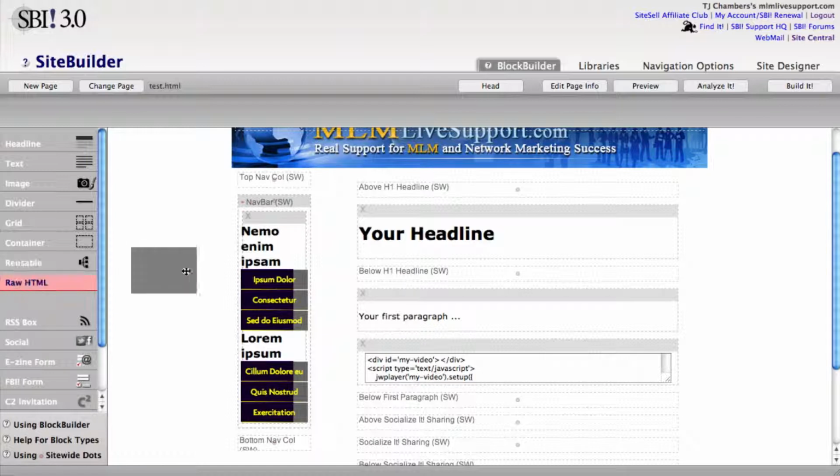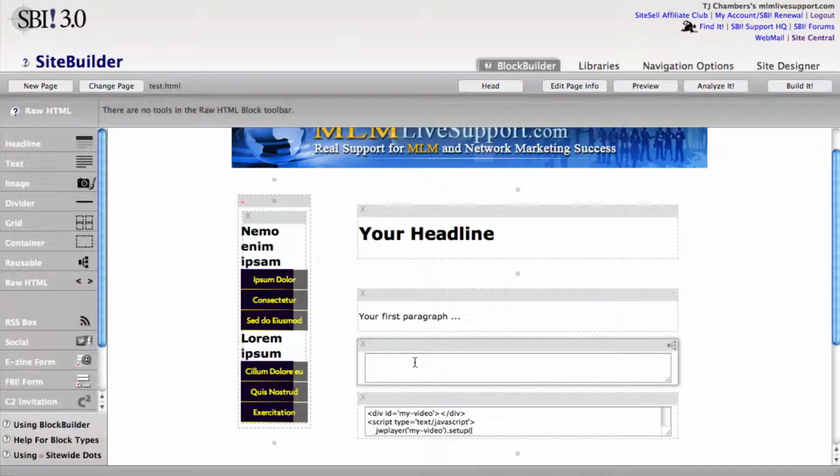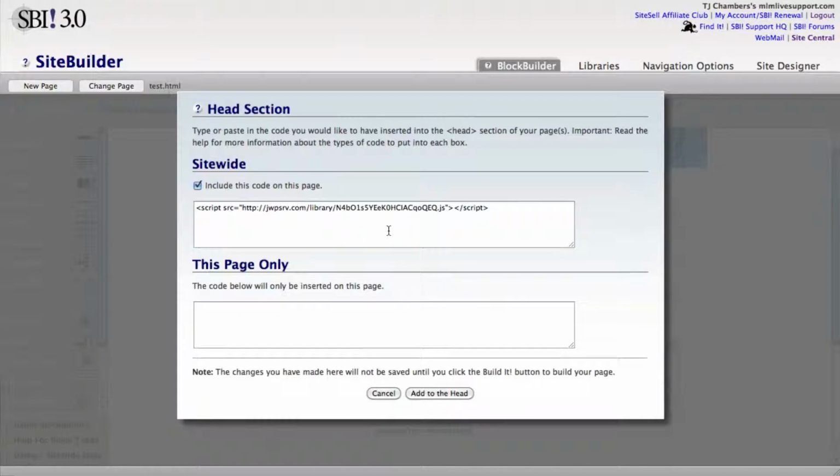Now what I'm going to do is take a raw HTML, and I'm going to drop it on the page where I want this to go. Sorry, take a step back. First thing we need to do is go to the head.